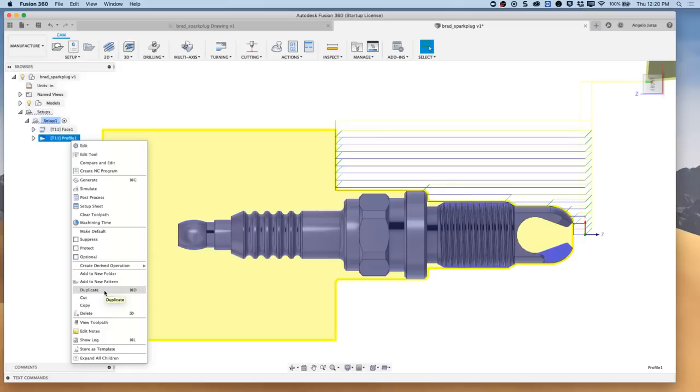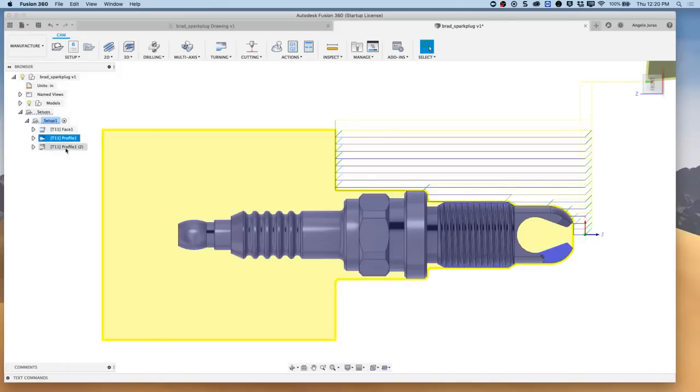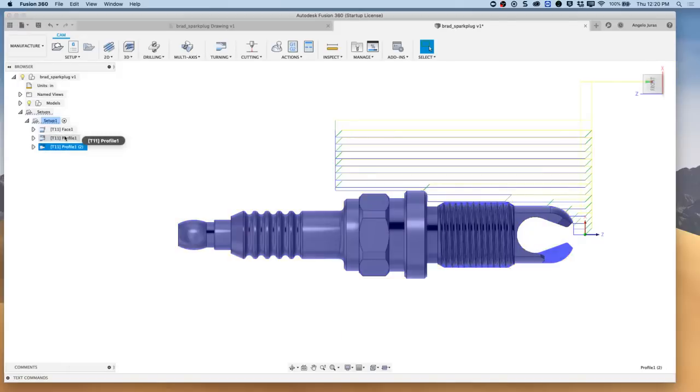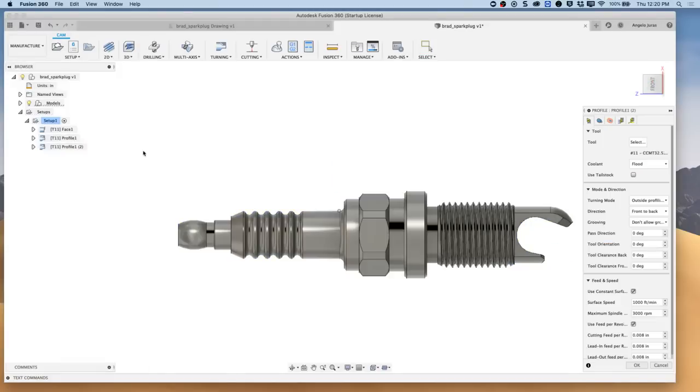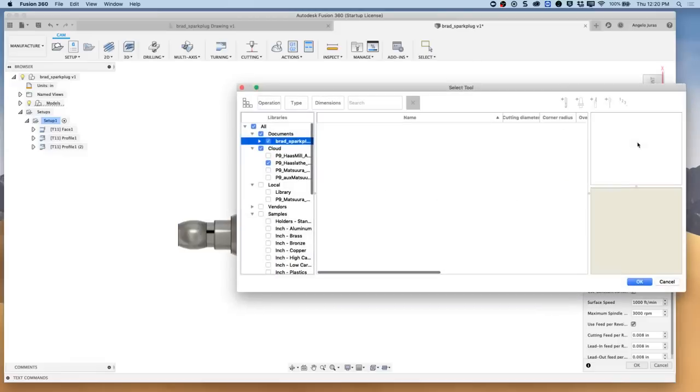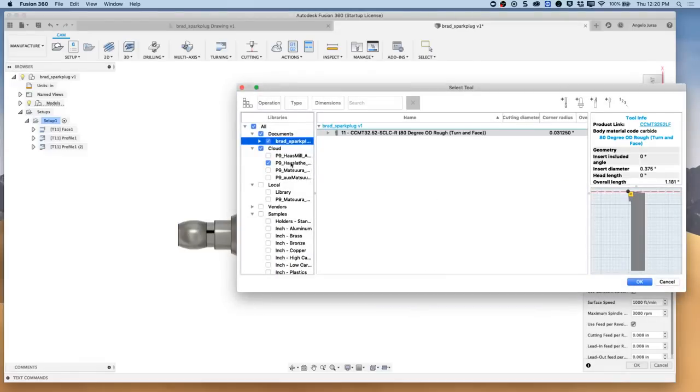Or I can hit Control D, or Command D on a Mac. I'm obviously on a Mac here. So I'll hit duplicate. What that did is basically copy and paste a brand new operation using everything the same as the prior operation. So I need to just go in here and edit a few things. I need to select a different tool.